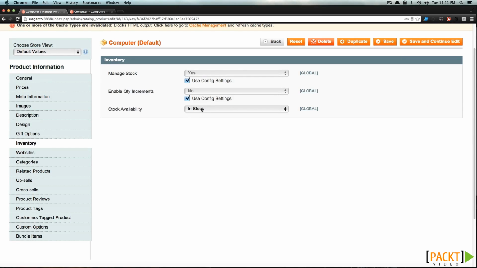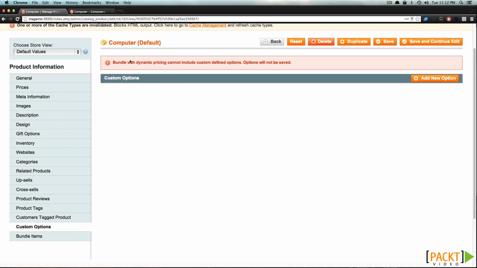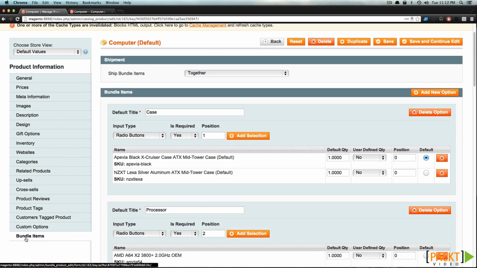Now, you'll notice that inventory is set to manage stock and stock availability is in stock. But just like a configurable product, the product's stock availability is based off of the availability of the simple products associated with this. So how do we add simple products to a bundled product here? Well, you may think to go to custom options. You'll notice that you cannot add custom options with a bundled product. Well, at least not with dynamic pricing. So it's actually under bundled items. This is a screen that's unique to bundled products.